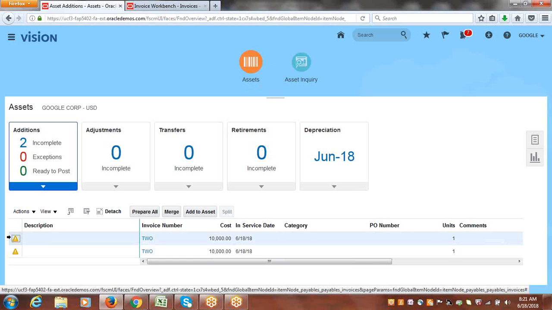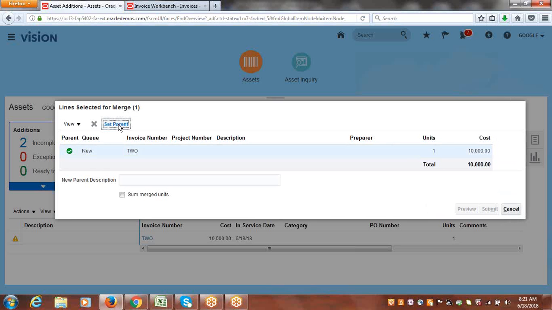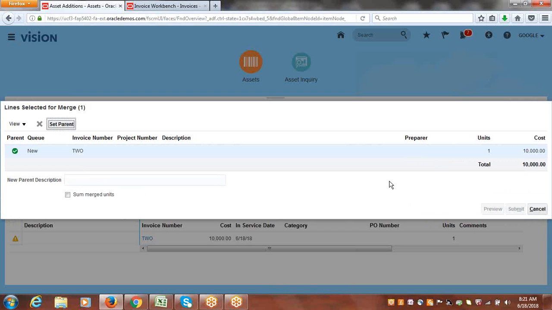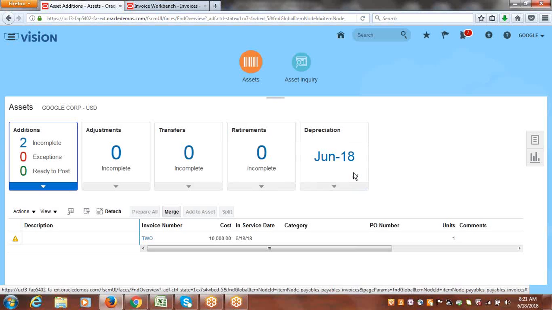So select one line. Here we have an option called merge. Click on merge. Select it. It says set parent. You just set this as a parent. One you should set as a parent. And just click on cancel. So all the lines selected for the merge will be removed. You want to continue? Say no.